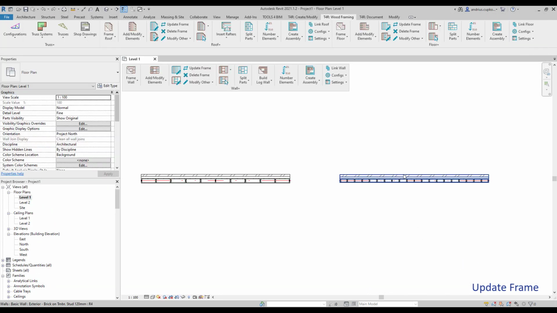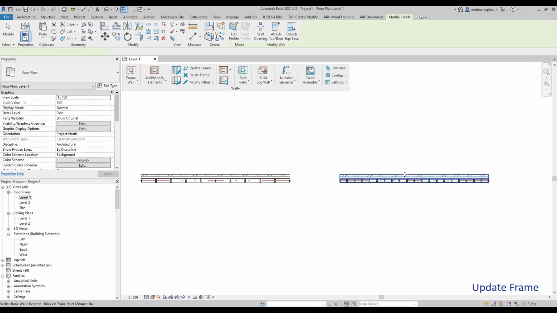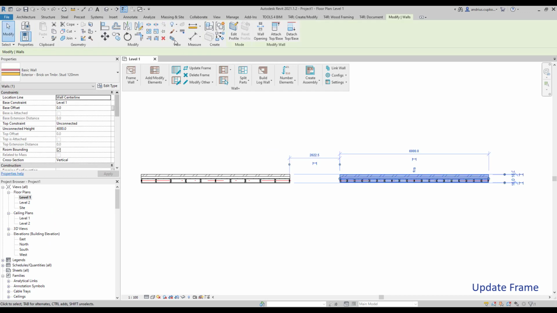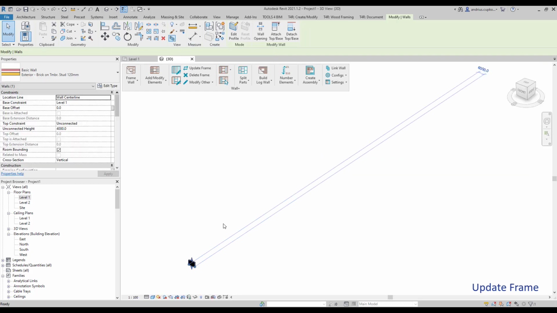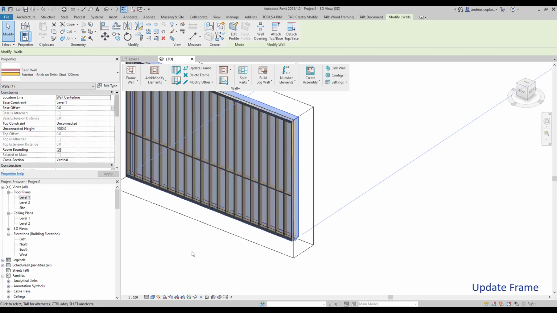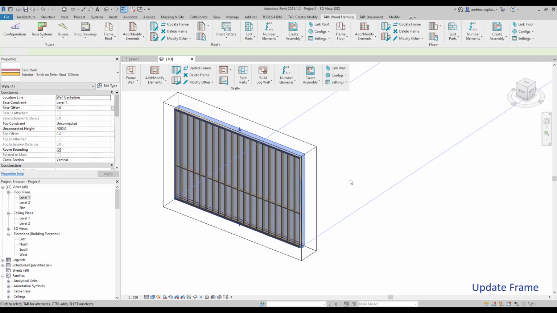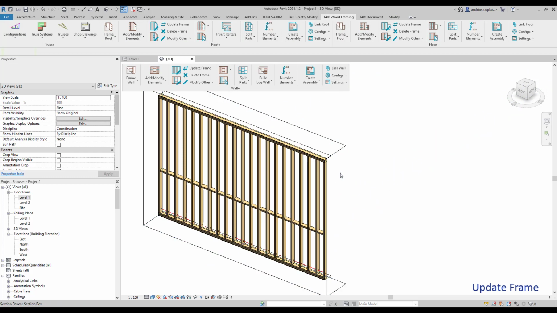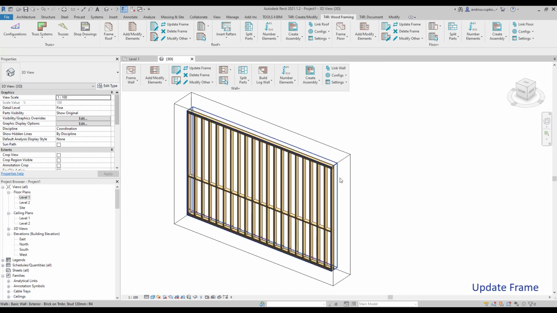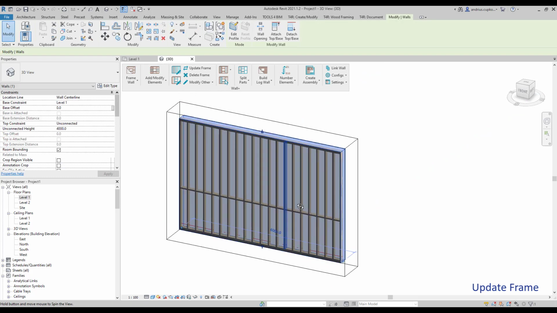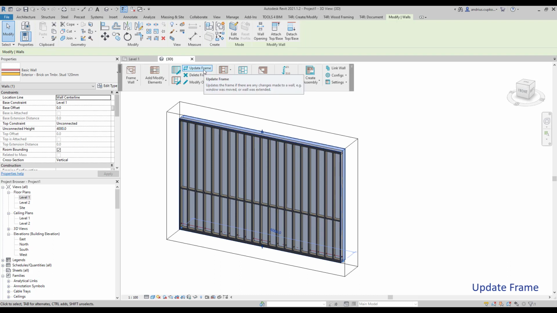So let's go ahead and pick our wall, and then let's open it up in the 3D view using the section box tool so that we isolate our wall. I will just zoom in a bit. Okay, so there are a few ways that we can update our frame. And the first function is called update frame, which you can see in our wall plus panel.